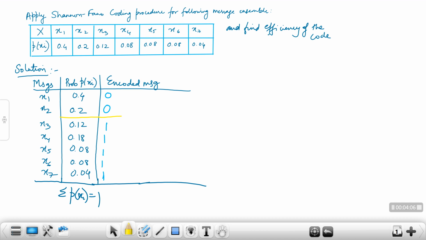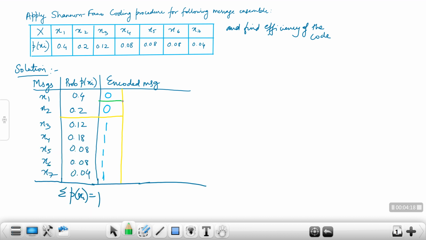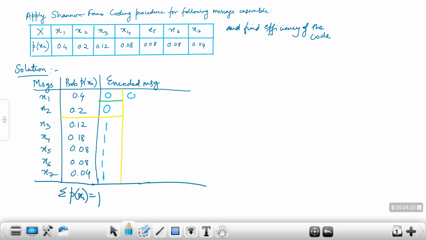Now whatever is above the partition has to be partitioned again, and whatever is below this line has to be partitioned again. So how would we partition this one? It is very simple. There is no option. There are 2 different messages, and if you want to partition them into 2, definitely you have to separate them out. And what bit will I assign here? The top one I will assign a 0 and the one below I will assign a 1.